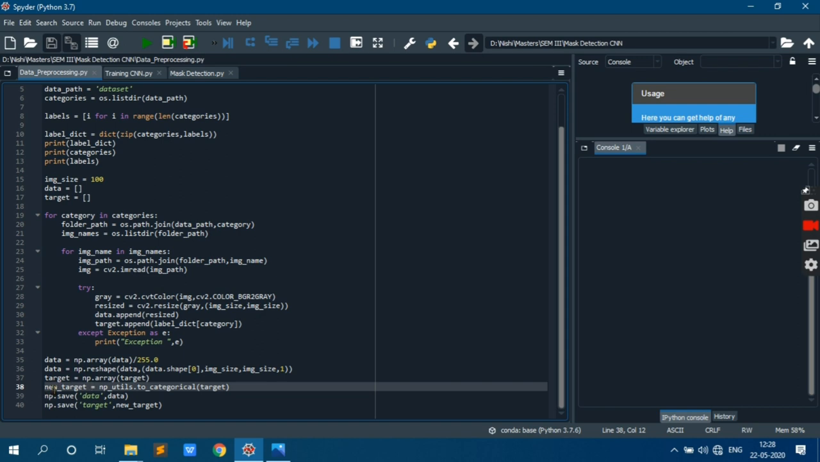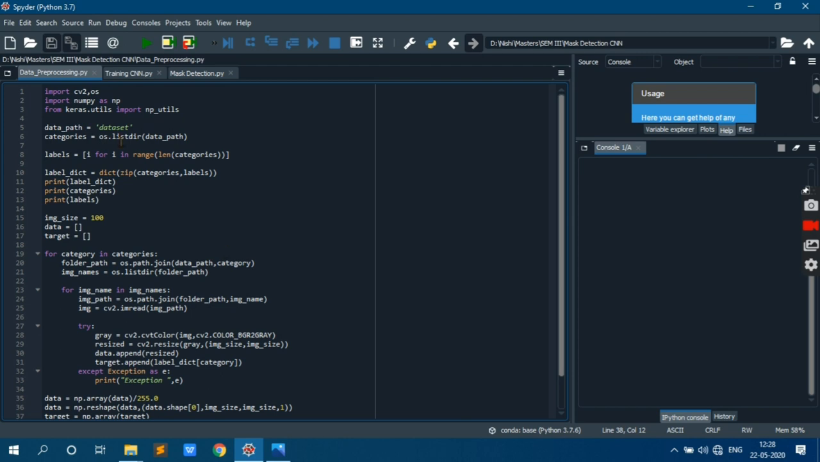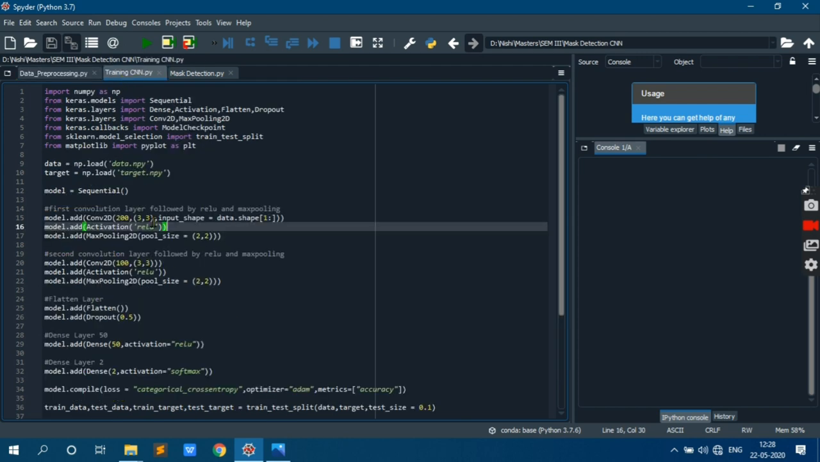Now new target equal to np_utils.to_categorical target. It is basically used to divide into two classes here. So we are storing it in new target, and we are saving our data in the data file and new target in the target file. np.save is nothing but creating a file. Okay, now we will jump on to the next step.